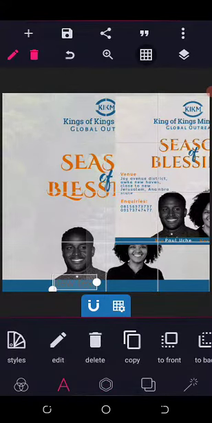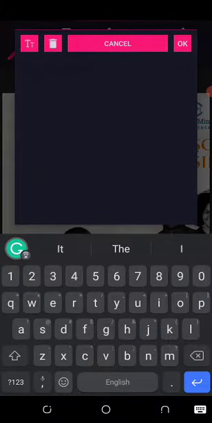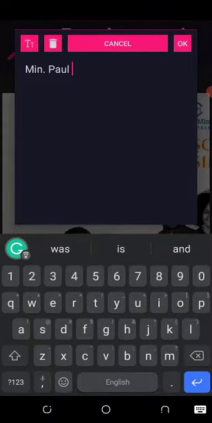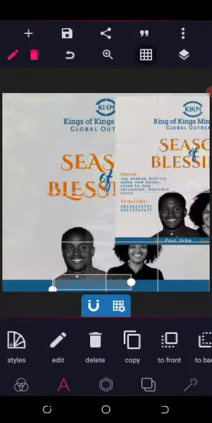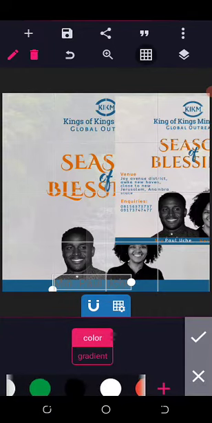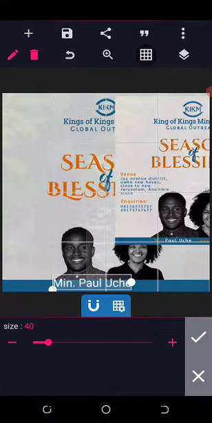I'll say Minister Paul. Minister Paul. Okay. Yeah, so we'll give it a white color so that it can be very visible. Then we'll use the font size. So let's say 20, or however it may be for you. So let's just make this 20.